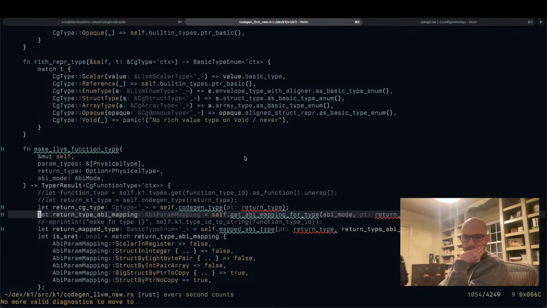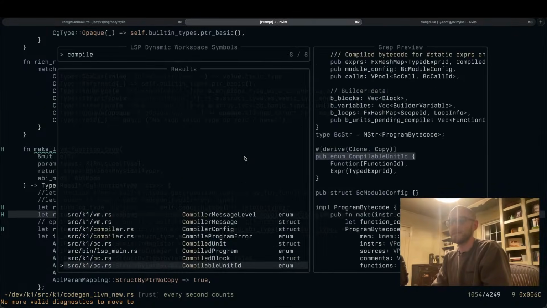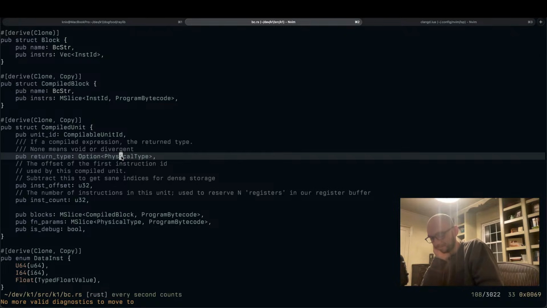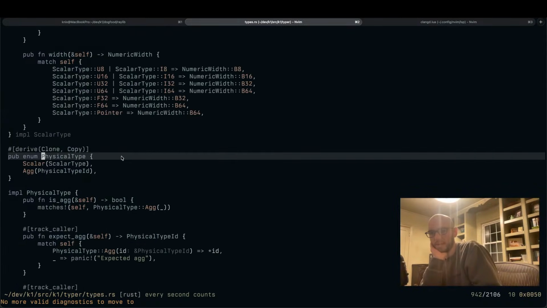The modern route and say everything has a return type. Unit or never. Yep, that's right, and that is how the language works. Everything does have a return type, but the problem with this type here is this is a physical type, and I don't have void. I don't have void here.